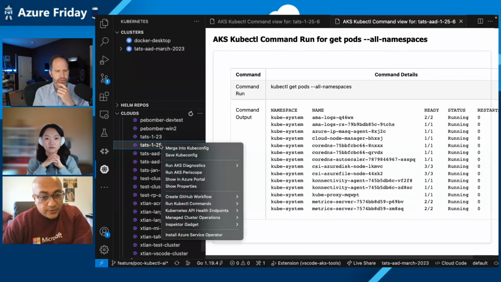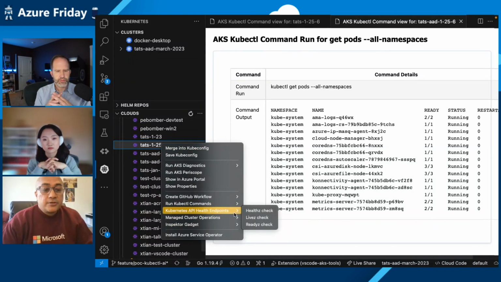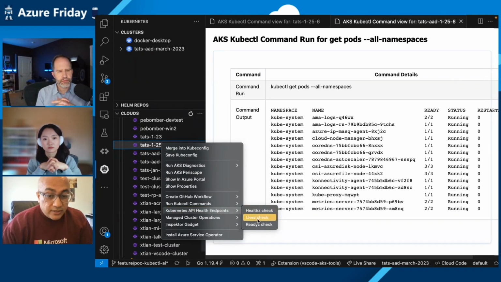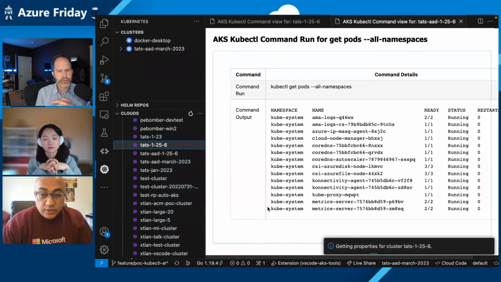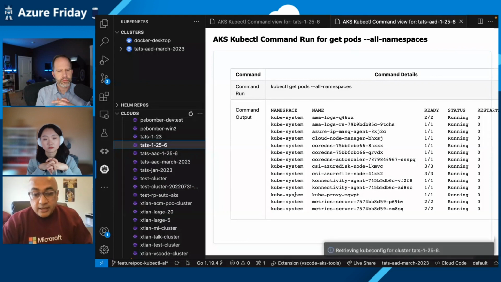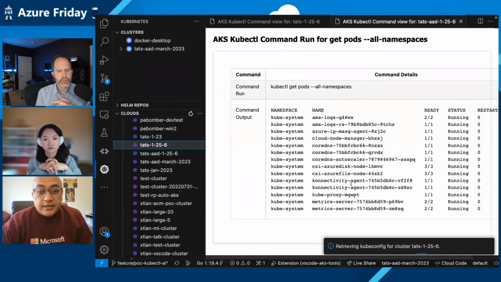So moving on, the second feature we have added is the Kubernetes API server health checks, which is recommended. And there are three of them: healthz, livez, and readyz. So a user can now select their cluster and simply hit what they want to check. In this case, I'm checking the healthz API server health.